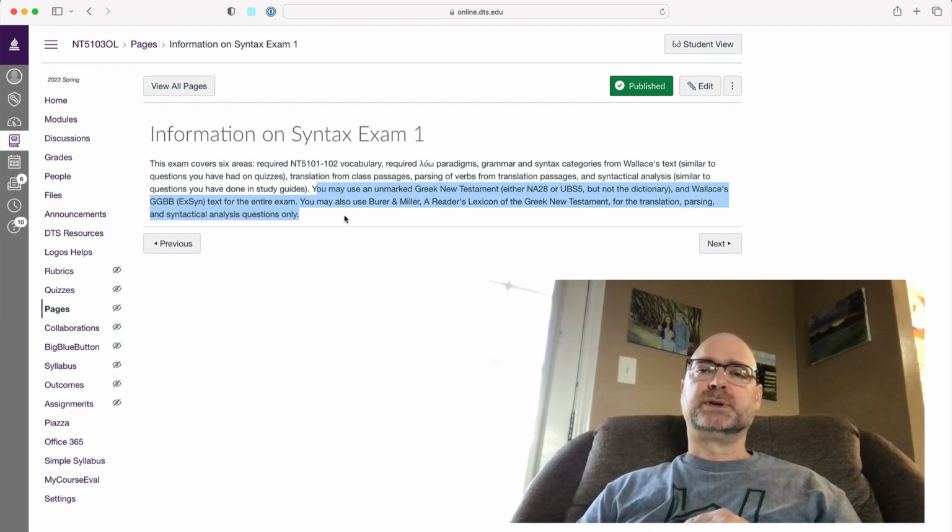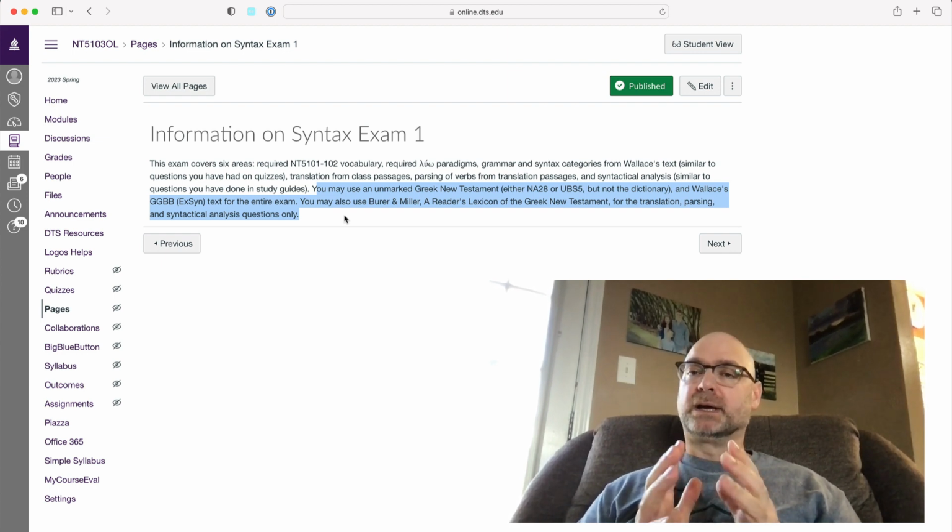I would encourage you to review your study guides, review your translation, make sure you're good on parsing, review vocabulary. It's pretty straightforward, but it will kind of stretch you a little bit, and I hope that it's a good opportunity for you to think about how to do syntax again and to get ready for the next unit.